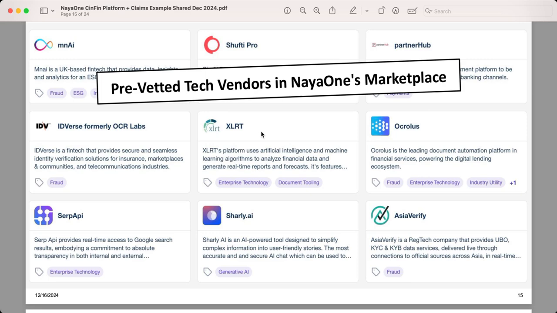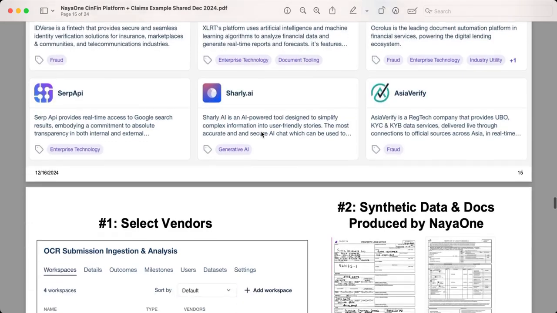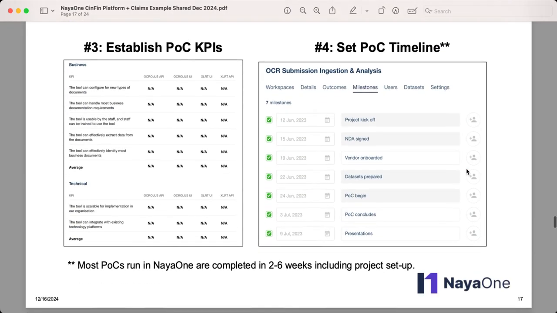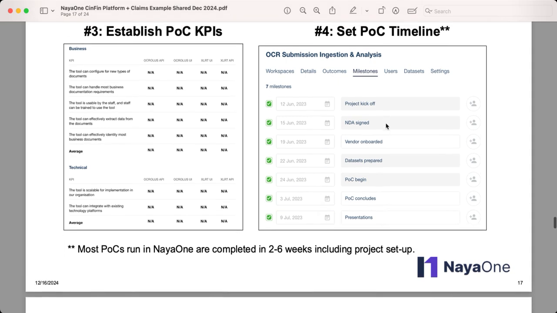So this is a case where you could go to our marketplace plus bring vendors of your own. And then basically you're selecting your vendors and pulling them into your sandbox environment. Secondly, we then could create synthetic data sets and synthetic data documents for use in those tests. Thirdly, we'd help you establish the proof of concept KPIs, both from a business standpoint and a technical standpoint, and then set the timeline for that POC. So each of the vendors would know exactly when this POC is running, when it's ending. And most of the projects we run happen within 2 to 4 weeks time. So there's that rapid piece.